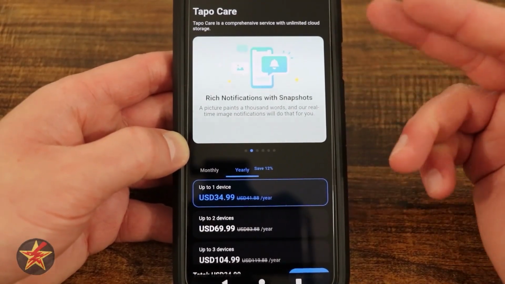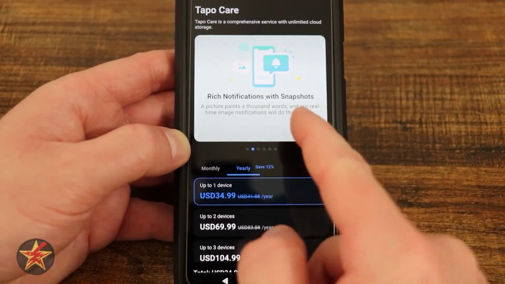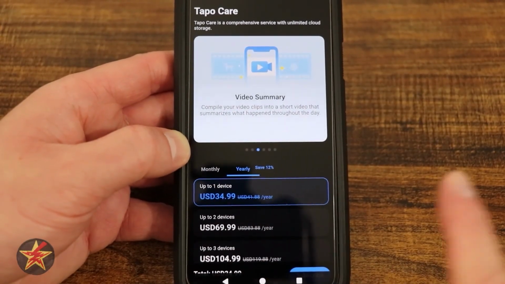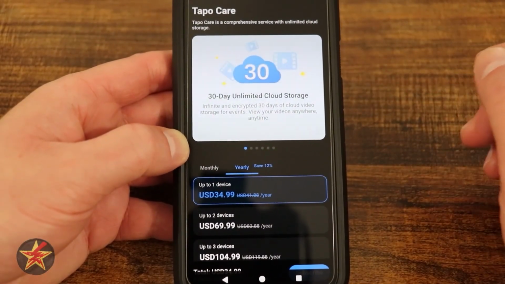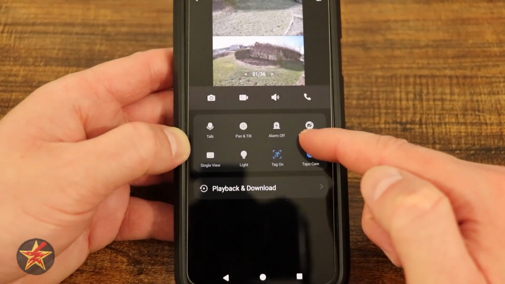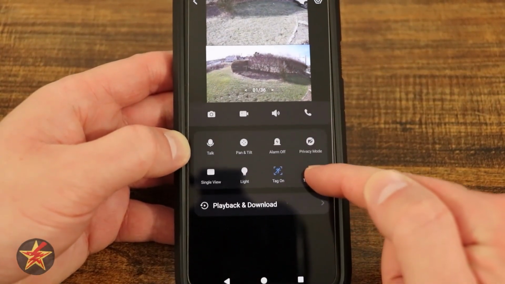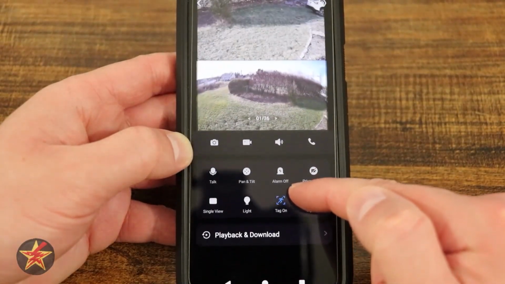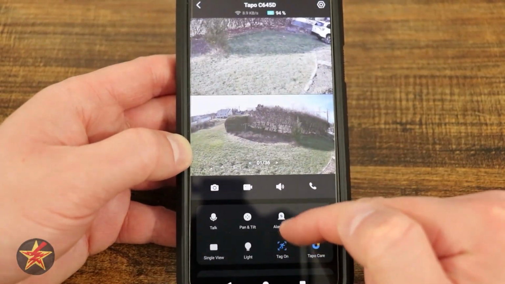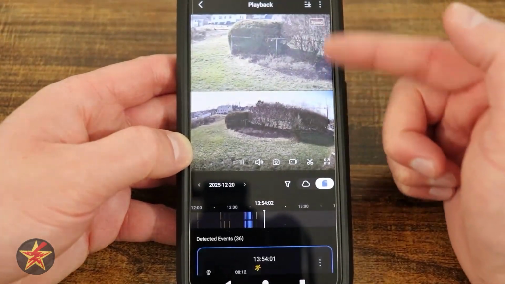But the rich notification, instead of just getting a text message saying movement was seen, you get a little thumbnail along with that. You have video summary, weekly report, smart sort, baby growth. This is an outdoor camera, so maybe not. And as we come down to our playback and downloads, this is going to be where I start talking about things. And I want you to notice what happens to our images up there. They shrink down. That is something that I still don't know if I like, because when I come down to my playbacks and downloads, it's going to keep this.